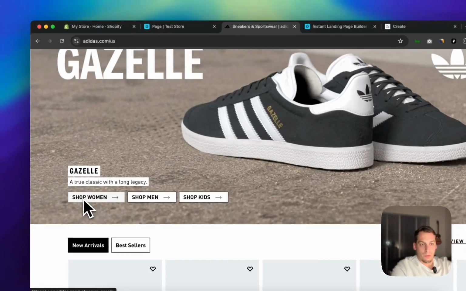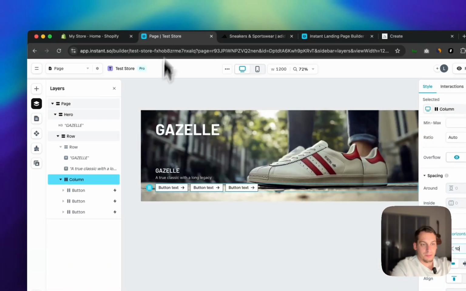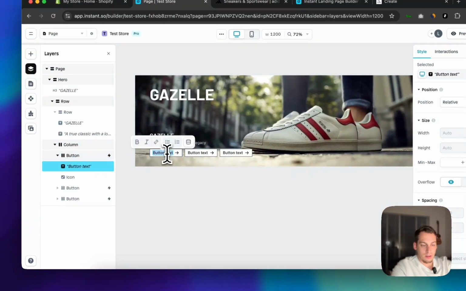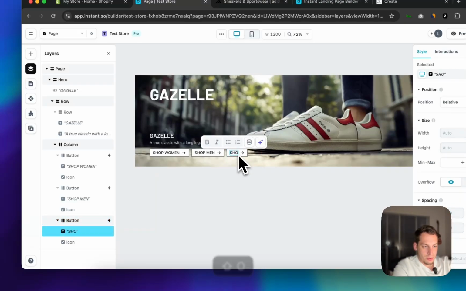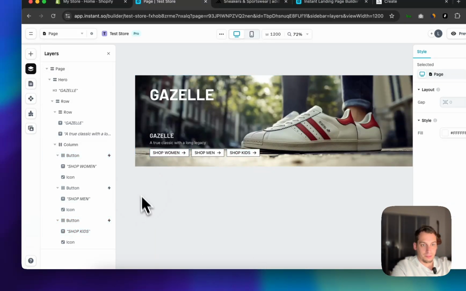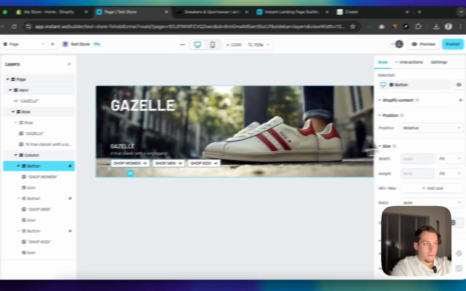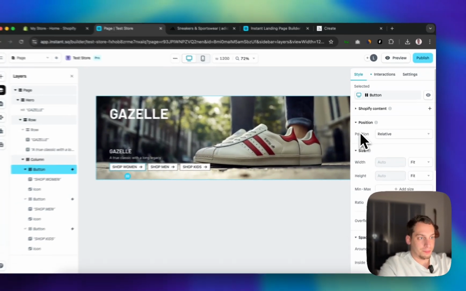We're just going to put shop women, shop men, shop kids, just like it is. So shop women, shop men, and shop kids. Now, all right.